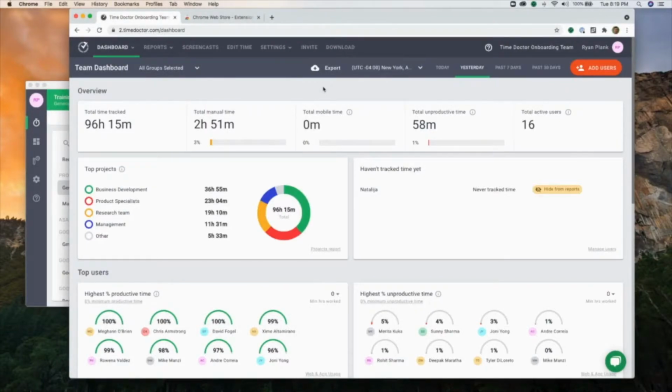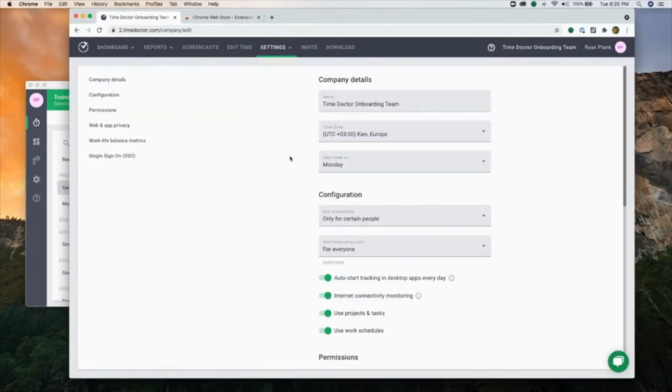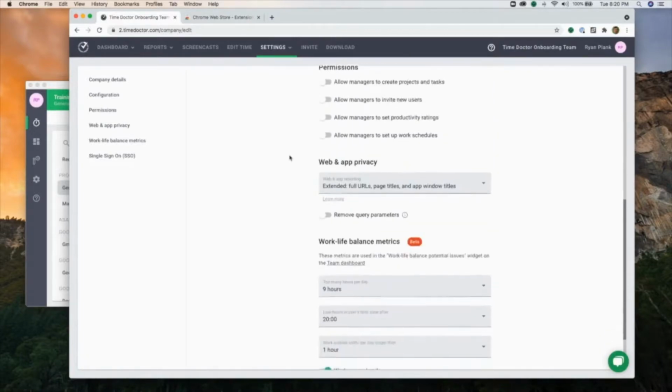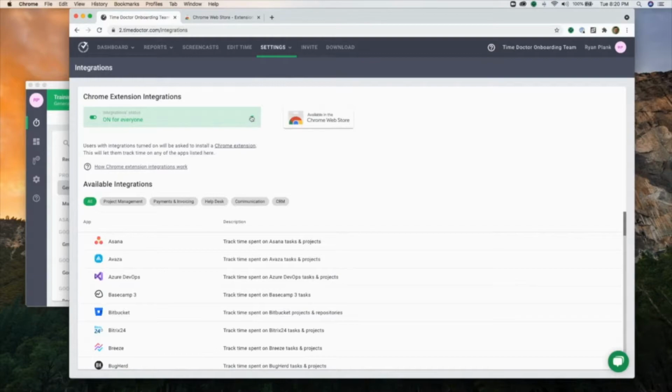Step 1 is to make sure that you have an interactive account and that projects and tasks are activated. You can check to see your account status by going to the Settings dropdown and selecting Company Settings. Next, to enable the Google Chrome extension, go to the Integrations page found in the Settings drop-down menu at the top navigation bar. Use the drop-down at the top left to turn integrations on.